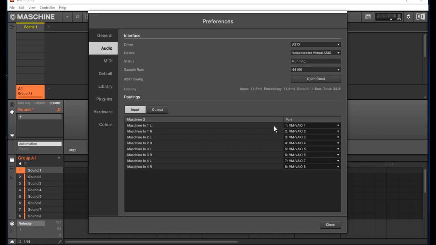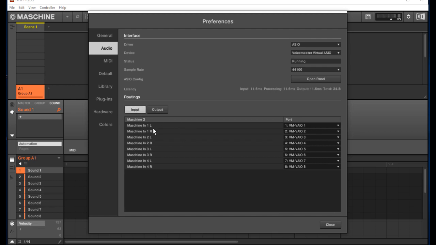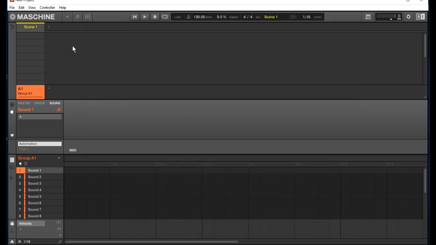And your inputs should show as this. Once you choose Voicemeeter, it's going to automatically choose your inputs and outputs. So no, you don't have to worry about these. You don't have to change these. Okay? And once you're set up there, you're good to go.